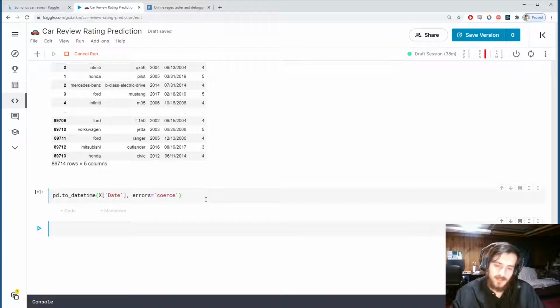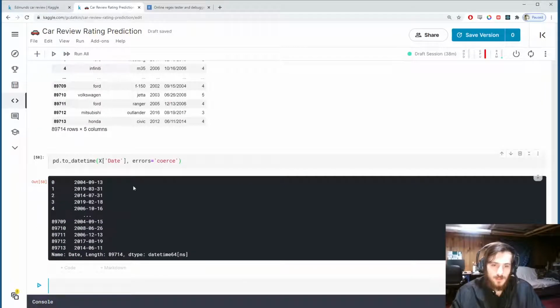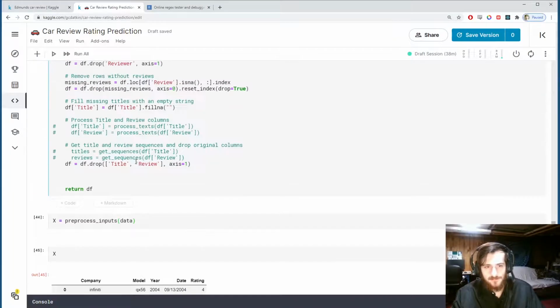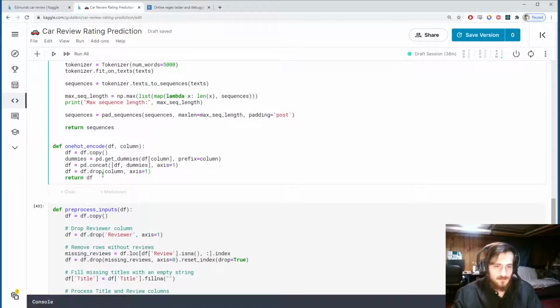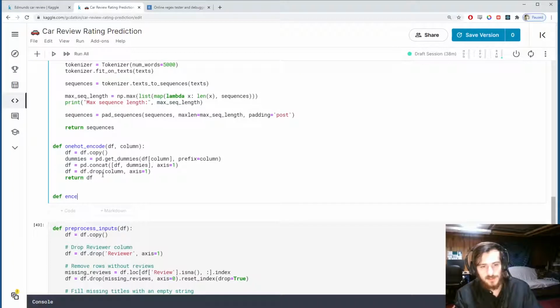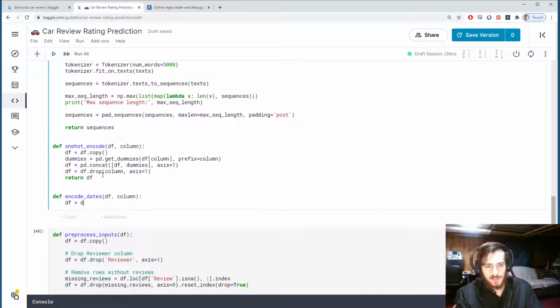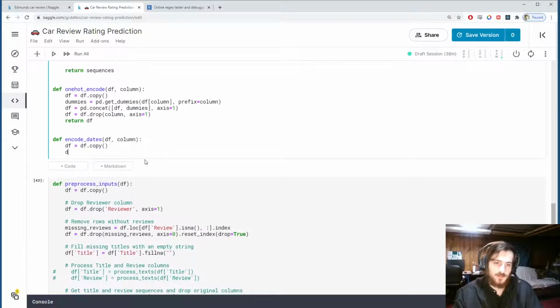And the nice thing about that is then we can go ahead and fill those missing values accordingly. Alright, so this is the coerce version, and I'd like to use this in a new function called encode_dates. encode_dates will again take in a data frame and a column we'd like to encode. It'll make a copy of the data frame. Then it will take the column and you call pandas.to_datetime on the column. And we want to include errors equals coerce.